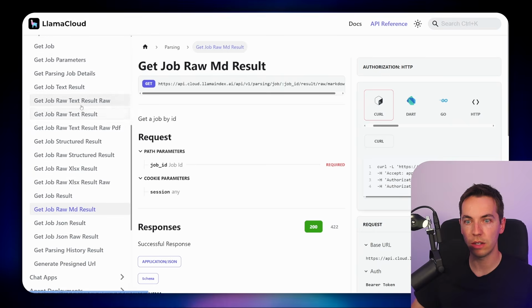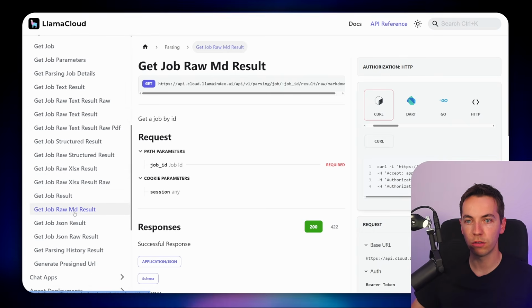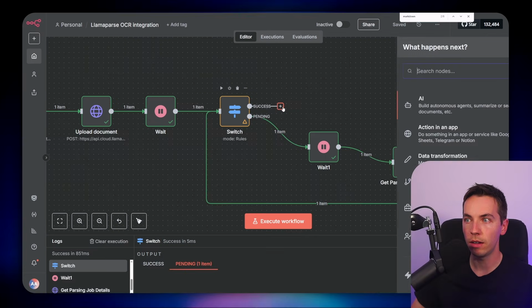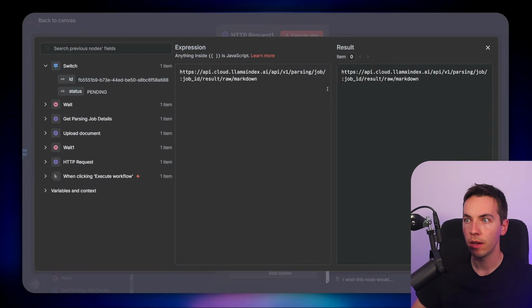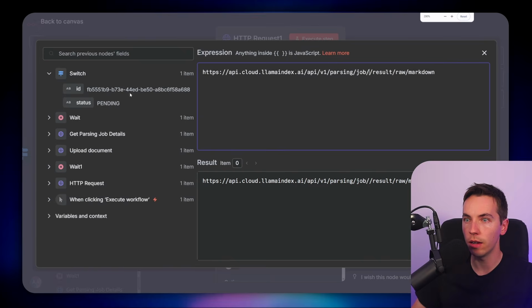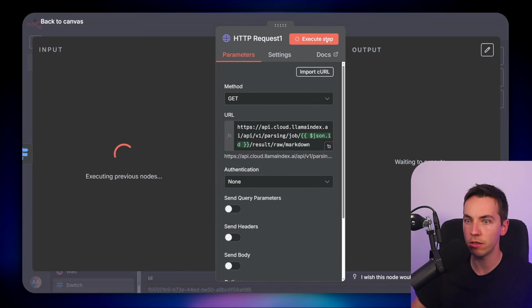If you go through the documentation, there's a bunch of different options here. We're going to get the raw Markdown result. For this, I'm going to copy out this URL and add in another HTTP request. Finally, for method, this is going to be GET. And here we want to pass in the document ID. So I'm going to select expression again, and I'm going to replace this job ID placeholder in the URL with the ID that was passed into the switch node. And here we should then get the results from that. So I'm going to click execute step from there.